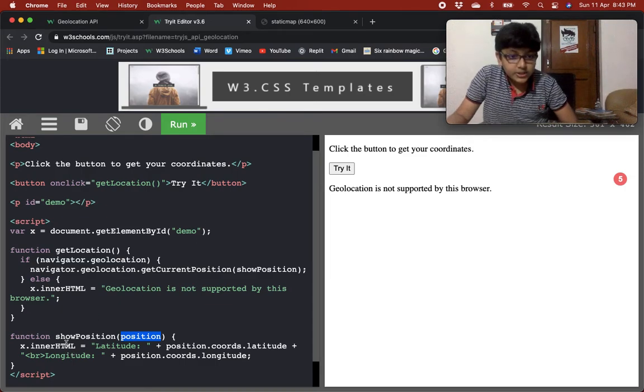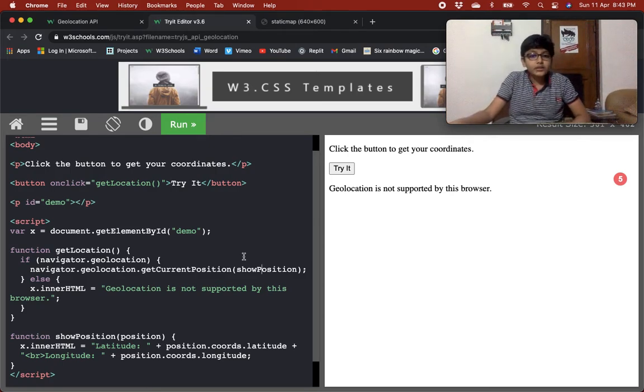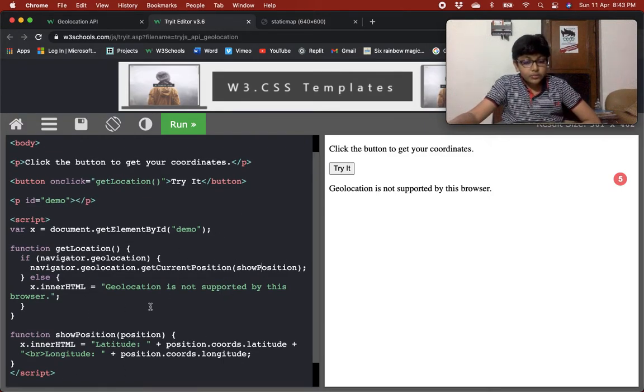Okay, so you understand navigator.geolocation.getCurrentPosition. In navigator there's a geolocation, and in geolocation there's a getCurrentPosition method in which we are giving a callback, showPosition. What is getCurrentPosition doing with showPosition? It is calling the showPosition method and passing it something. So let's move on to showPosition.